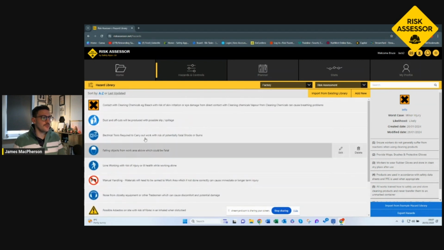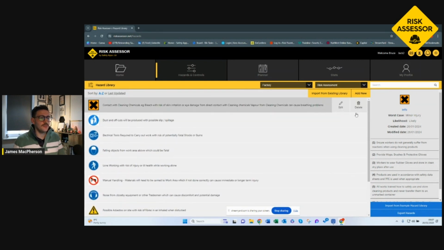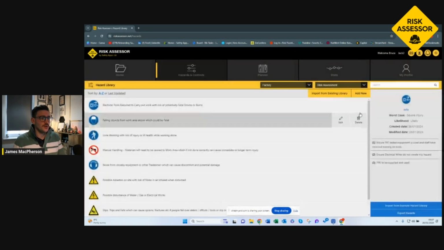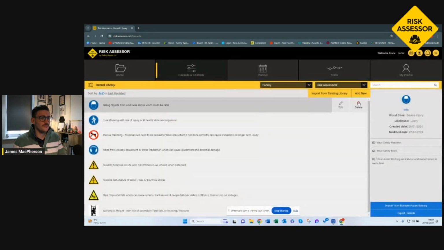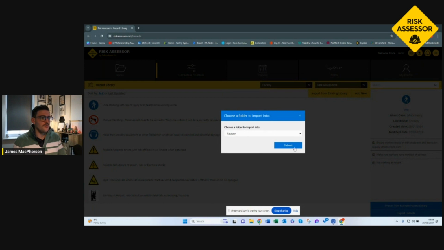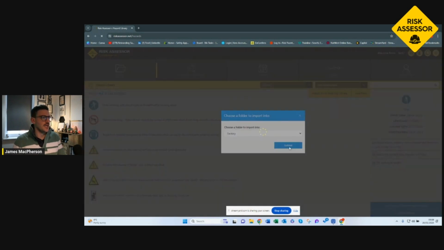Now, you can see it automatically brings over the standard ones. If you want to keep them, great. If you don't, you just click delete, and you can go through and delete as many or as few as you want to. And you can keep going. And then again, we can just start to import from that master library. So now we're looking for factory specific hazards, for example.